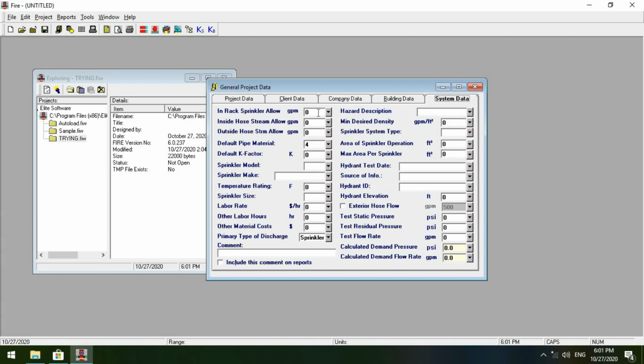It actually denotes the sprinkler flow requirements at the storage area. So the best advice is just to leave it at zero.